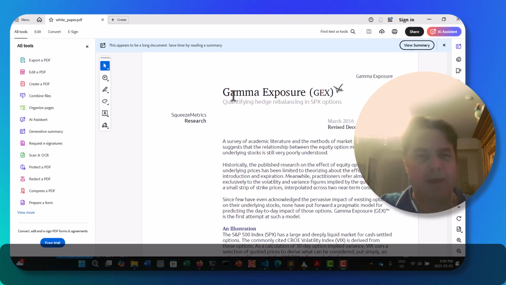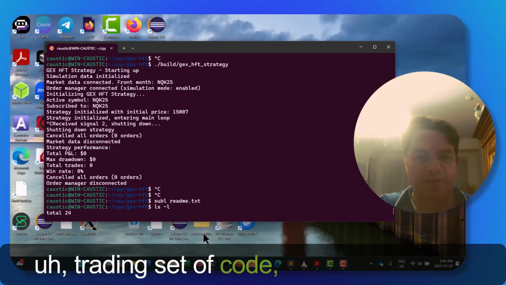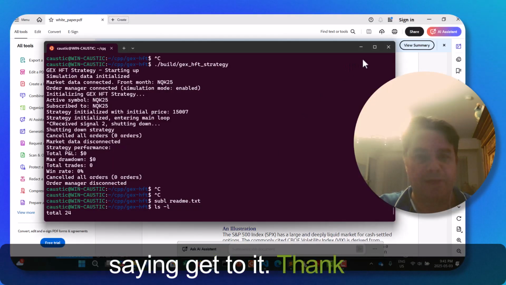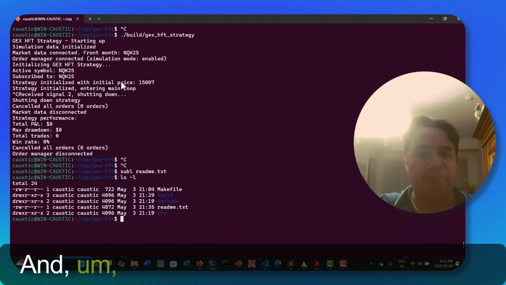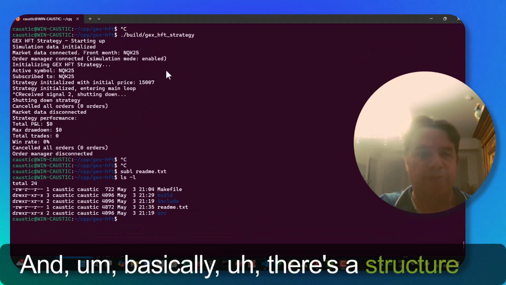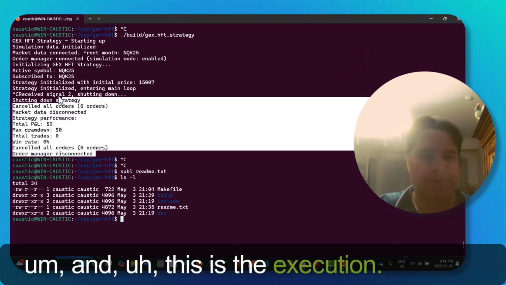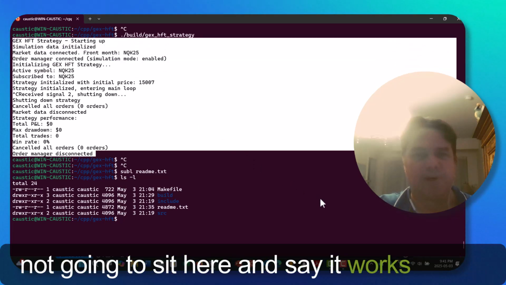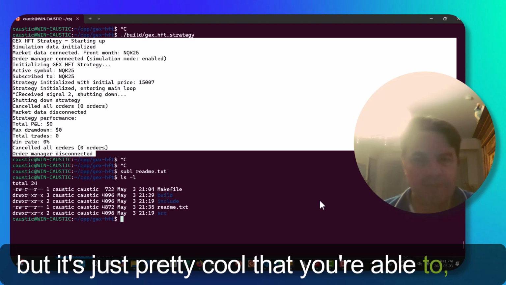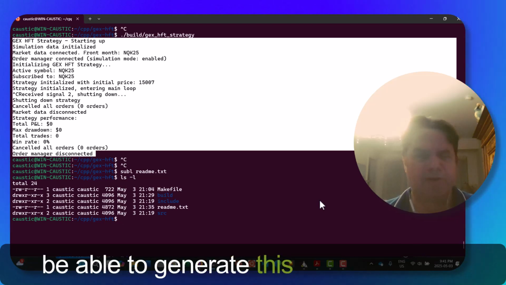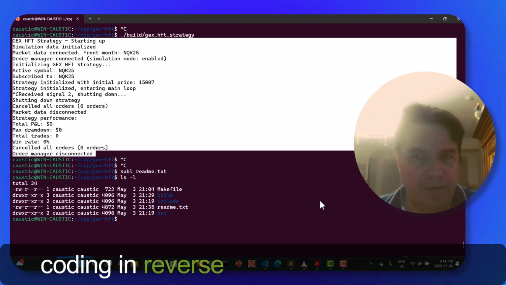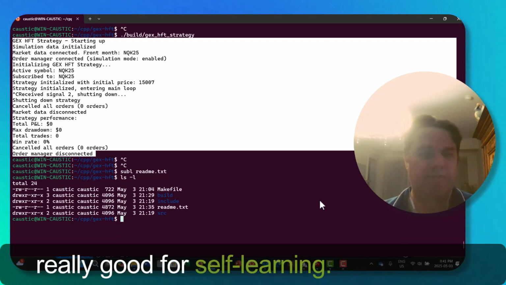I've taken this particular PDF and turned it into an actual trading set of code right here. Basically, there's a structure to it, and I'll show you that. And this is the typical execution. Now, I'm not going to sit here and say it works or not, but it's pretty cool that you're able to generate this code with vibe coding and reverse engineer it. And this is really good for self-learning.